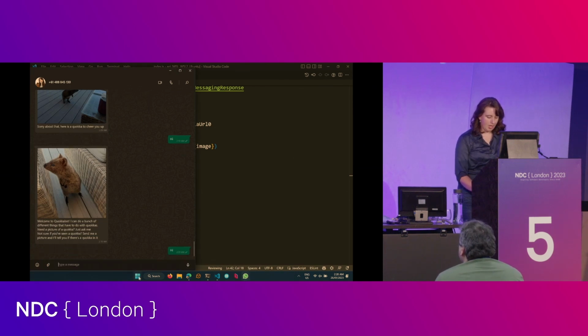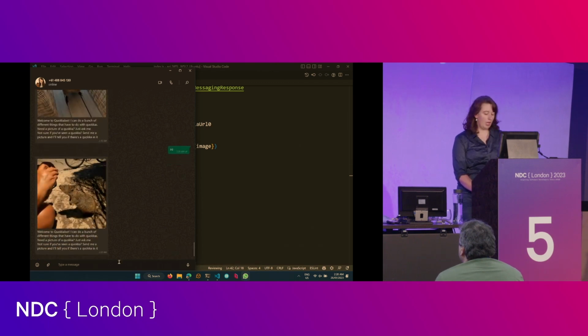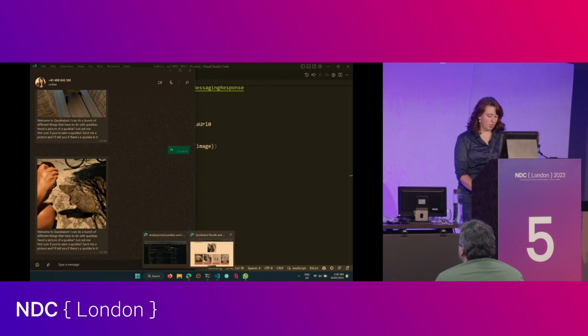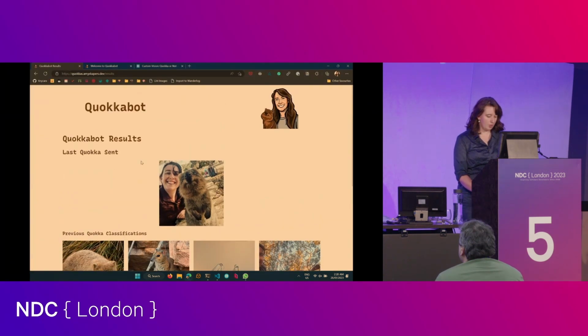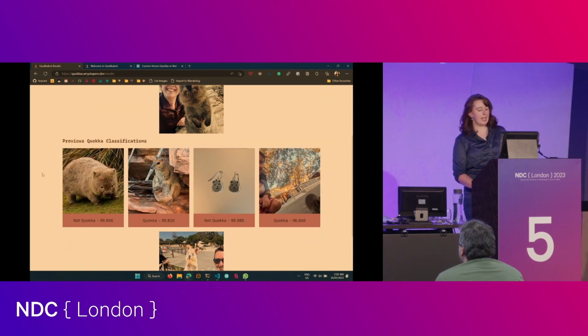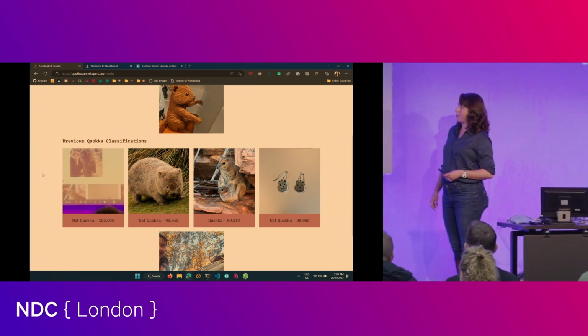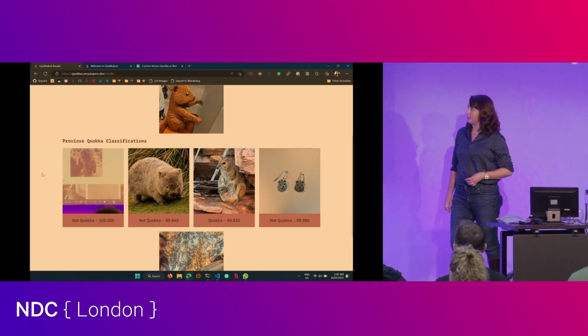And if I say hi, I should get a picture of a Quokka back. And this Quokka should also be available. It's not updating, it's updating slowly. But we can see some of the previous Quokka classifications have updated as well. So here's some of the images that have been sent in.